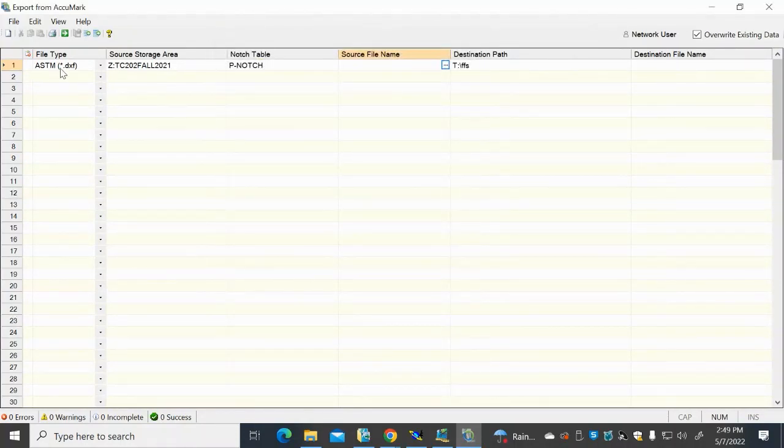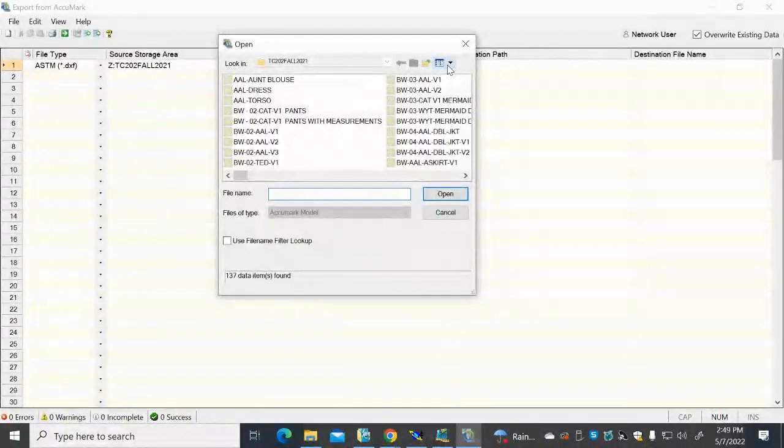Oh yes, I forgot. With ASTM, you can only export a model. You can't export loose pieces. That's very important. I know students often try to export loose pieces, but you can't do that. Only a model can be exported. That's the condition.